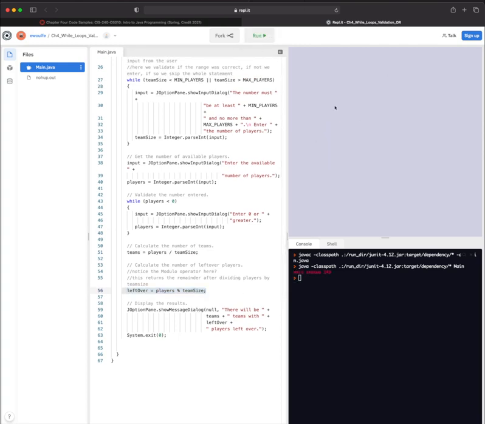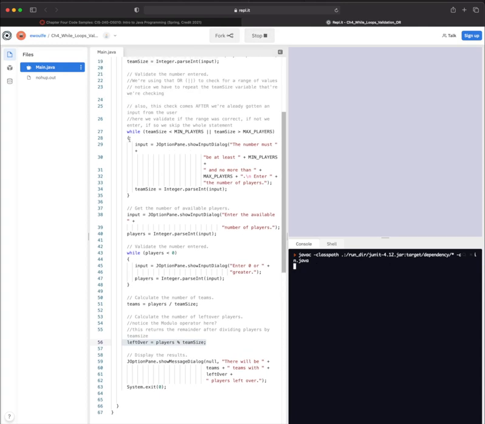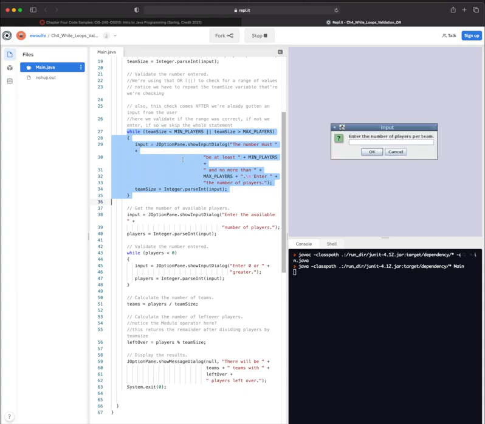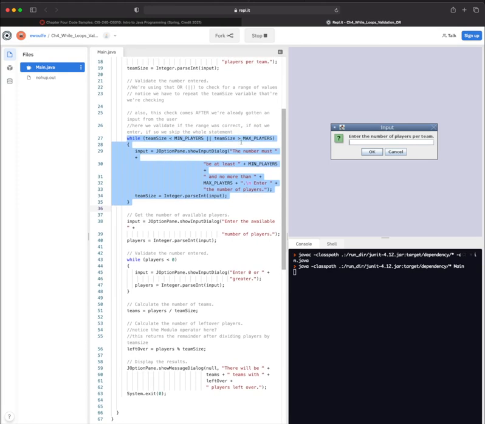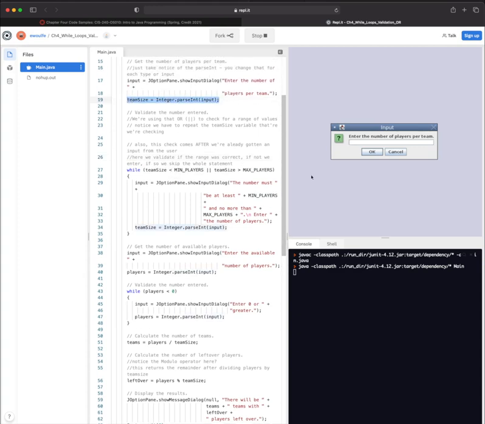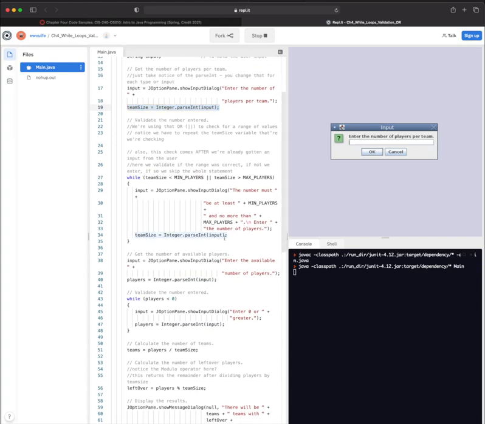Now, I'm just going to run this one more time so that we can see the while loop in operation here. So remember that we do not enter into a while loop unless the condition is true, right? So what we're saying is that team size is less than minimum players, or team size is greater than maximum players. So we need me to enter in a team size that is less than 9 or greater than 15. Otherwise, I'll never enter into this loop.